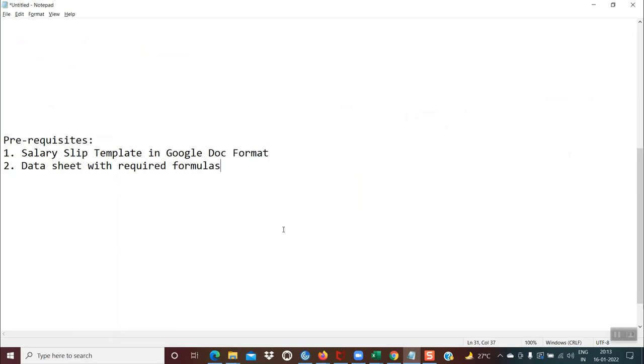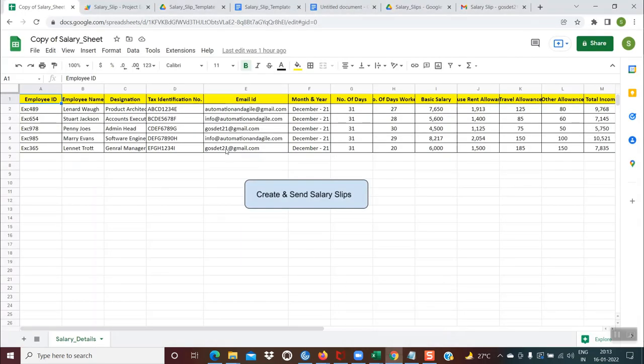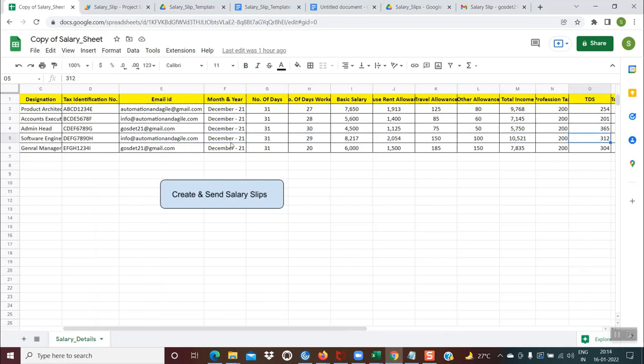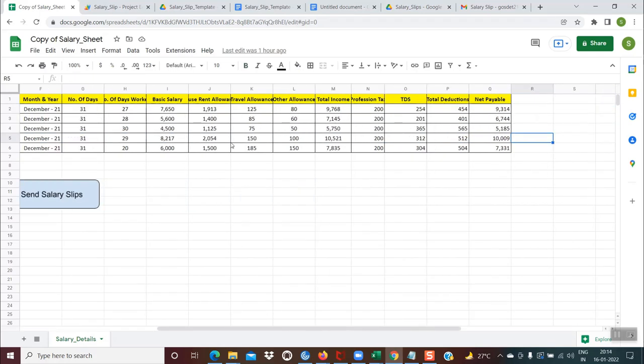The next prerequisite is that the data sheet should have the required formulas. Now, this is very important and very easy. For example, there would be some formulas to calculate the taxation and what would be the net payable after the deductions. For example, if I come to column P over here, you can see it is the summation of N and O. So N is professional tax and O is tax deduction at source. So the total tax would be the summation of these two.